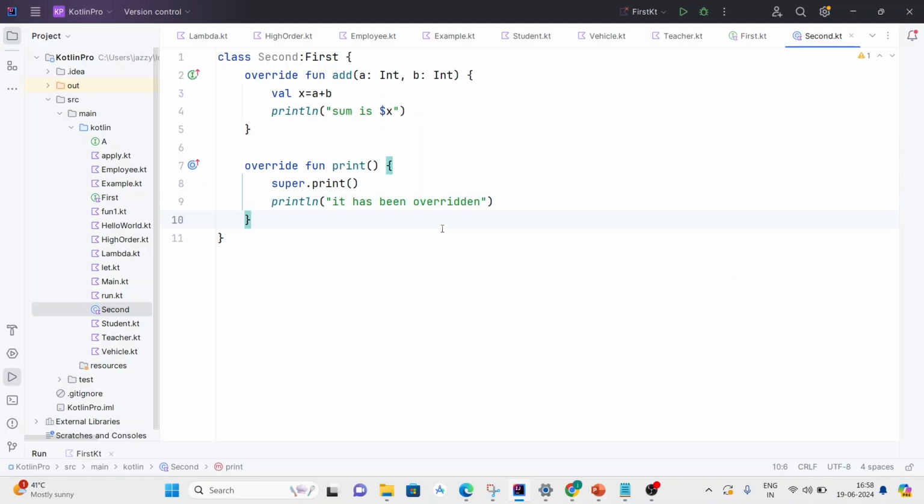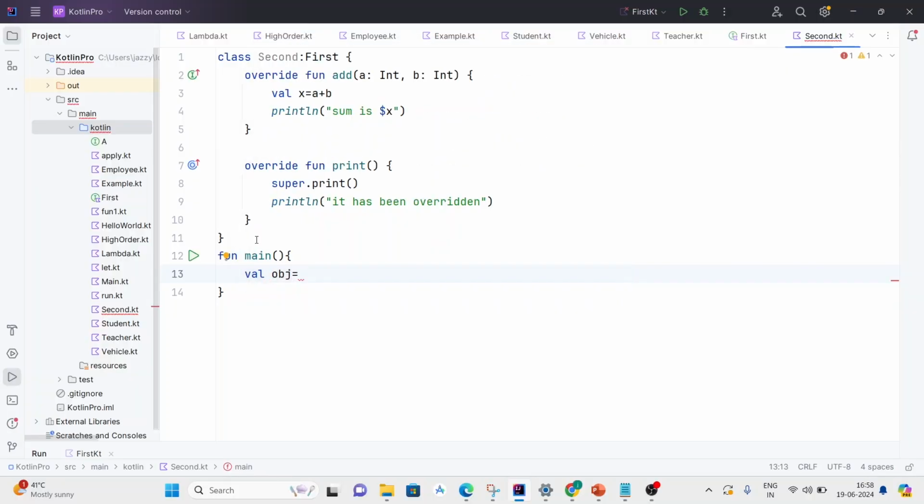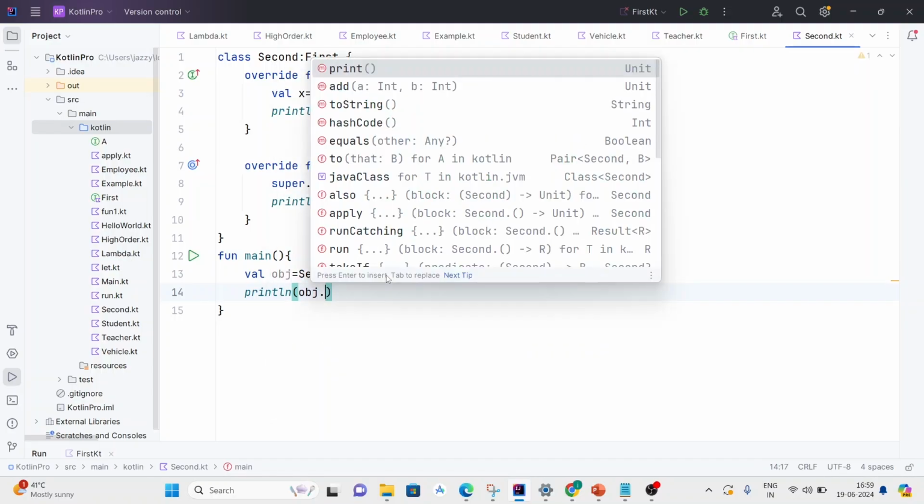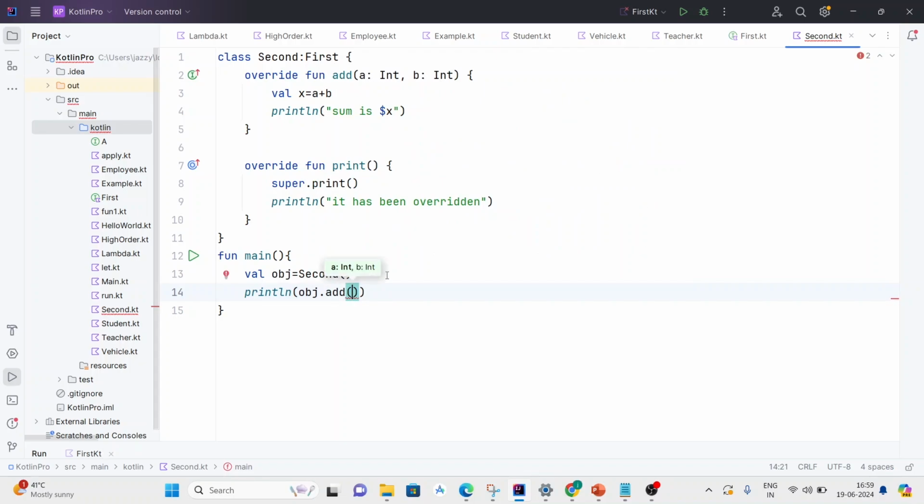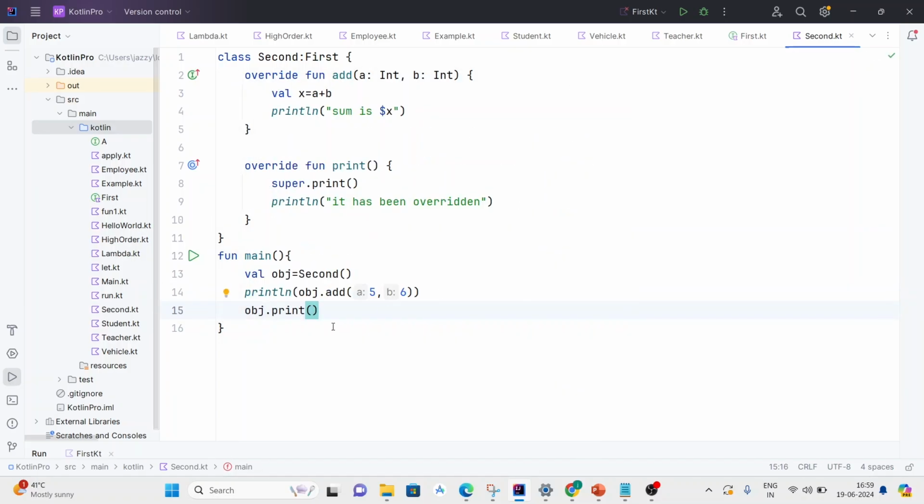Now create main function from outside the class, fun main, and in main create the object of the class, val obj, and class name second. Now print, println, call the function by using object name obj dot add, and it will take here two parameters 5 comma 6. Now call the print method obj dot print. Let's run it.